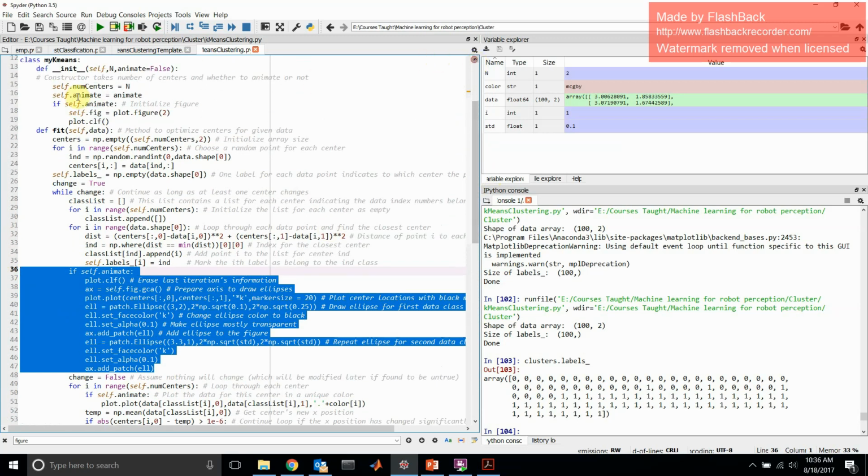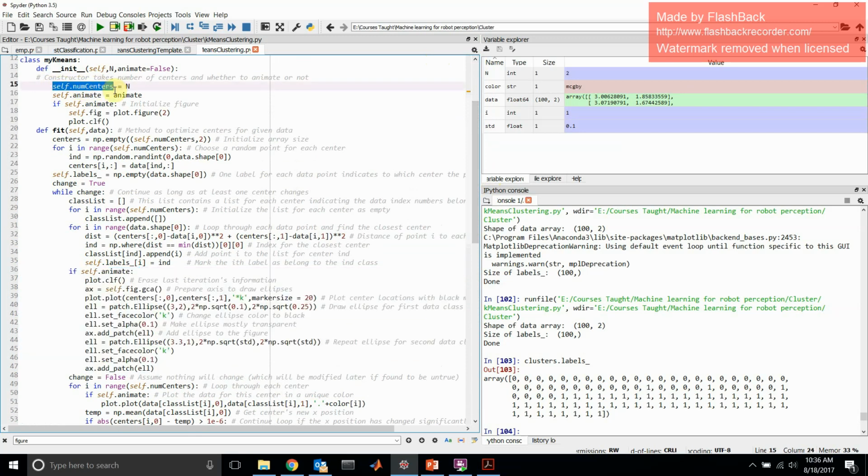The constructor here, I set the number of centers. This is a data member. Num centers is a data member. Set that to n, which is passed in. Self.animate is another data member. That's set to what's put in. And if animate is true, I'm going to open figure 2 and set the figure as a data member so I can access its axis to be able to plot the ellipses. Okay? And then I'm going to go ahead and clear that figure if animate is true, and I'm going to be watching this as it trains. Okay? All right, that's the constructor.